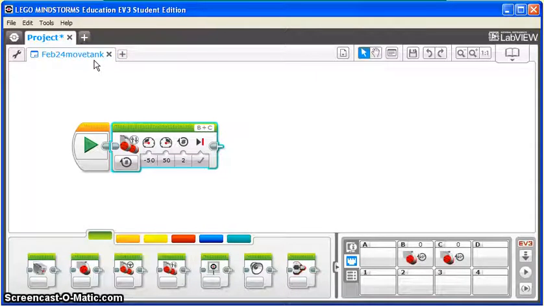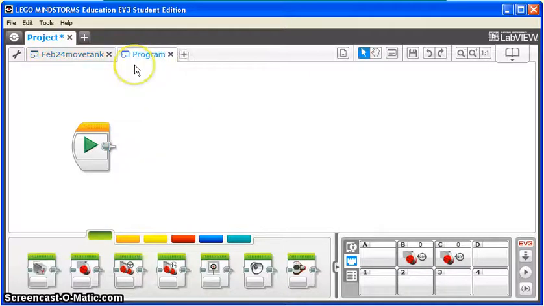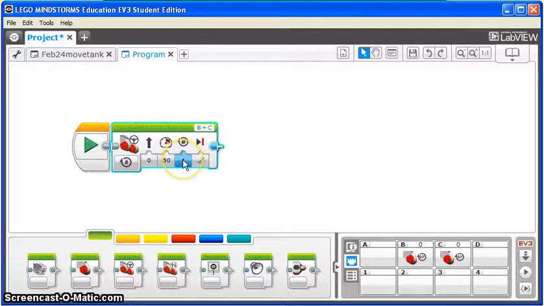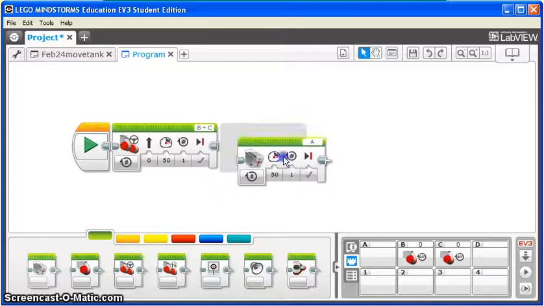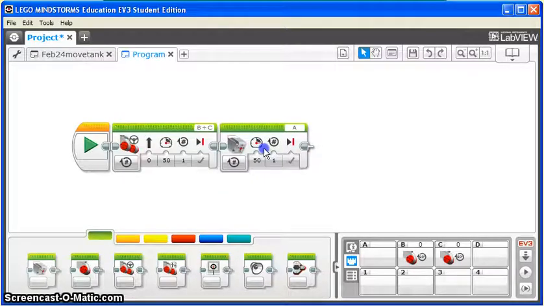Okay, well, let's say I want to do something else. So I'm going to, let's say I'd like to do a new program. And let's say maybe this new program involves me driving forward for one rotation. And then let's say I have some sort of arm attachment that I want to pick something up or drop something with. I'll probably use a medium motor for that. So I'll have to have a medium motor doing something.